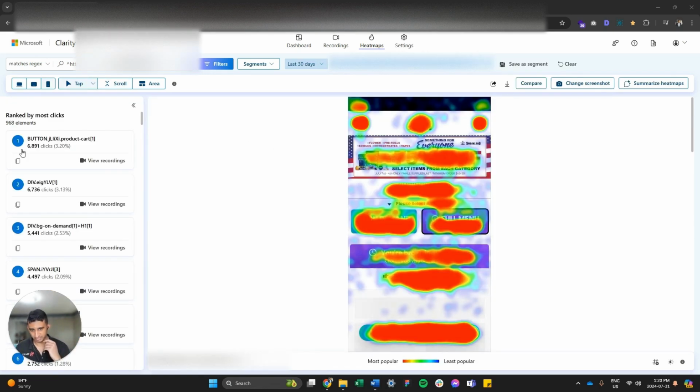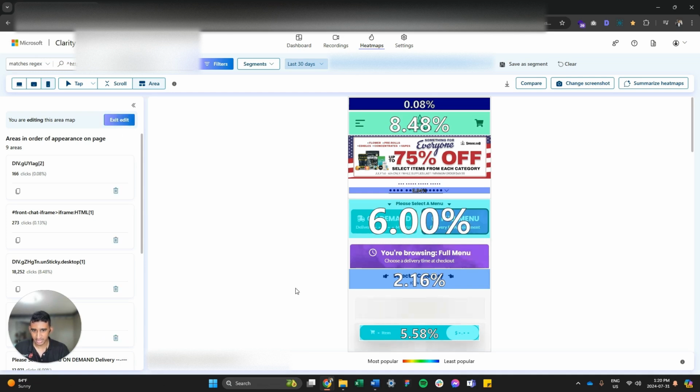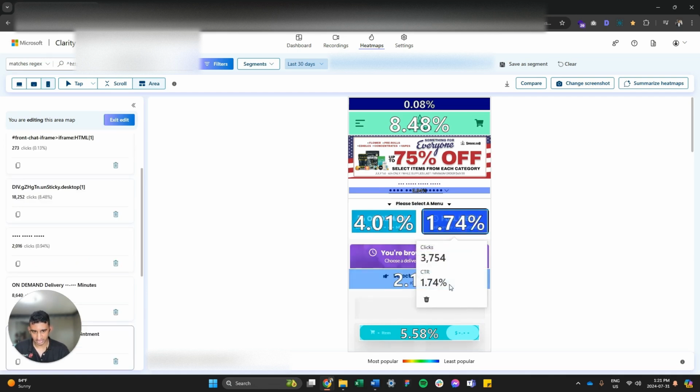So now I want to take this a step further and show you one of my favorite features within Clarity, which is referred to as the area map. So I have an actual example here. I'm going to click on area, and now I can see the percentage of clicks that is diverted to all of the different elements within the page, right? So on the left-hand side, what I can do here is click on edit areas. And now I can select my own areas that I want to see. So for example, I want to see the clicks that go here versus here.